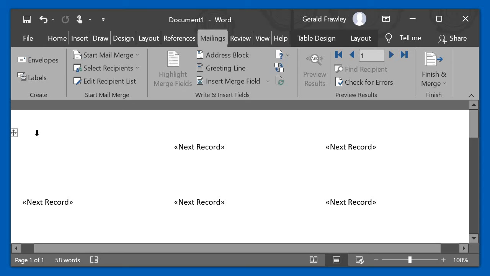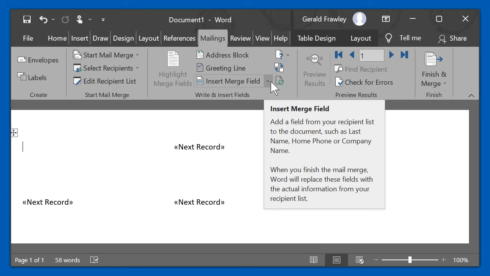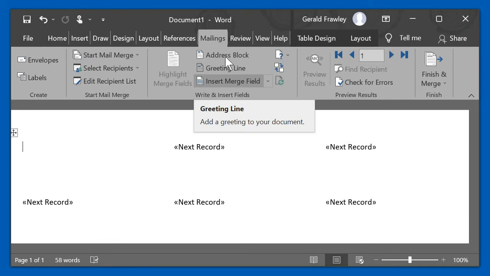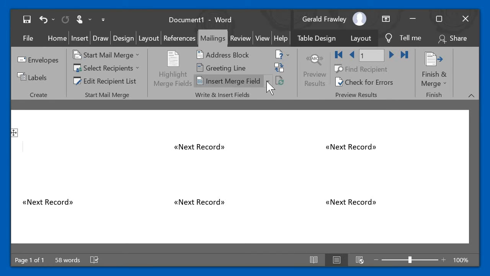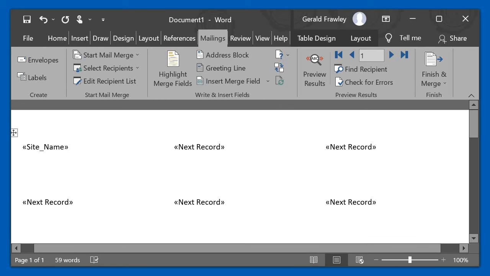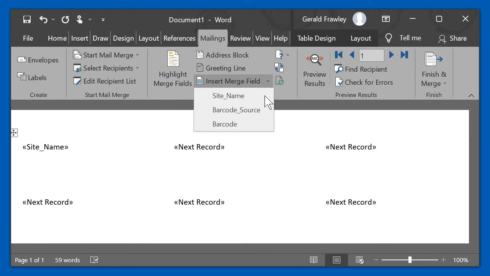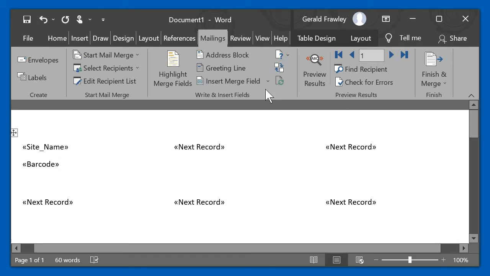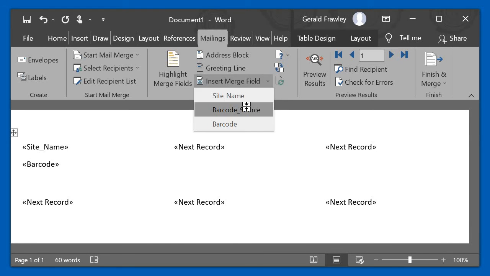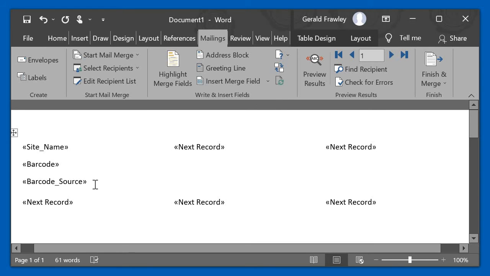So now we've got to make our first label, and we do that by choosing Insert Merge Field. Or if we're making a letter, we would use one of these standard ones, but we're going to make our own. So we're going to go ahead and choose the drop-down arrow because it's easier this way. Choose Site Name, hit Enter, and we're going to go ahead and choose barcode, you hit enter, and we're going to choose barcode source for the last one. Okay, so now we've got this label sort of getting ready to set up.